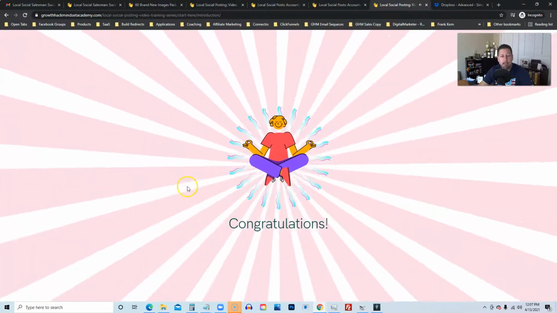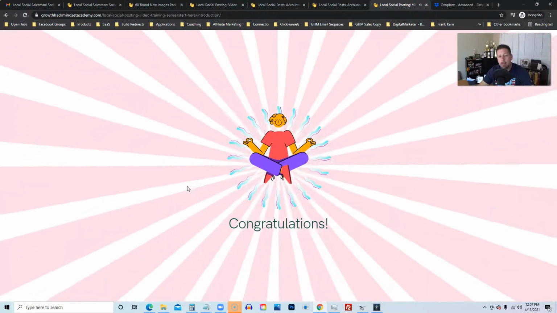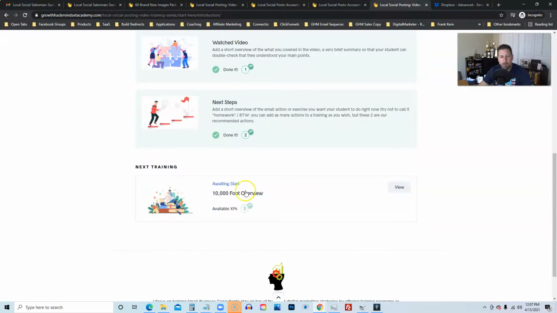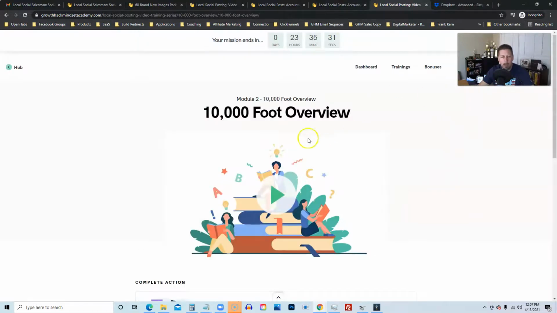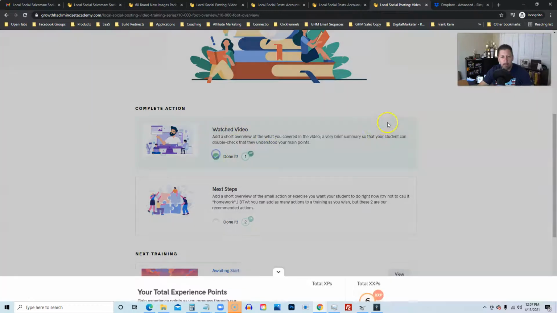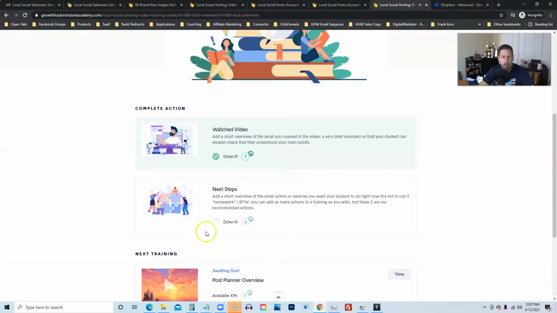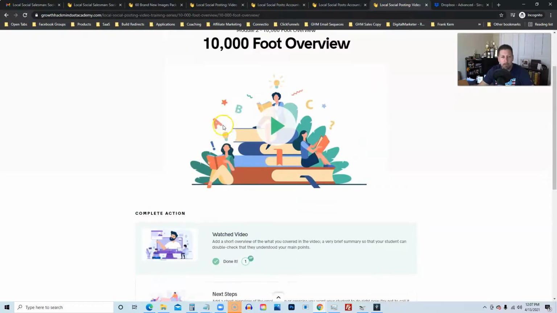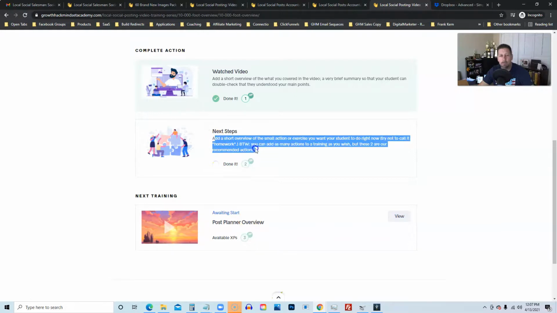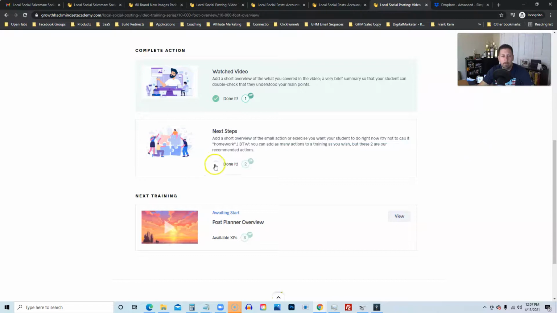If you hit the next steps button, it's going to give you some cool things like that on each of these different trainings. So if we go to the next one, let's say we watch the 10,000 foot overview video and we hit done it, and we get the points, of course. And then the next steps from the 10,000 overview would be to simply go on to watch the next one. I'd say in here, instead of adding a short overview of the action, I need to edit some of these out and make sure that if you click on it, you're going to get the points.